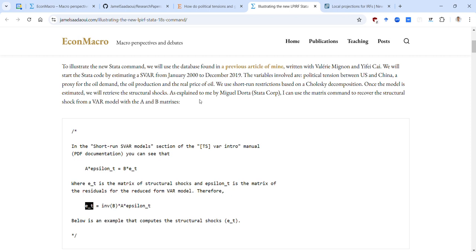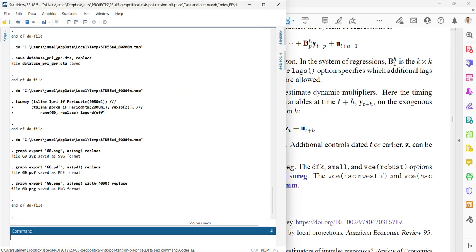It has been explained to me by Miguel Dorta from Stata Hope. And if I do that and use short-run restrictions based on a Cholesky decomposition, I can recover the structural shocks from the reduced form shocks. So we are going to do that.